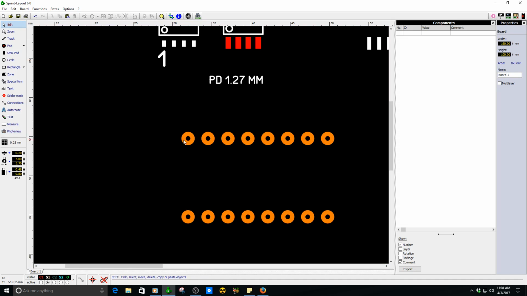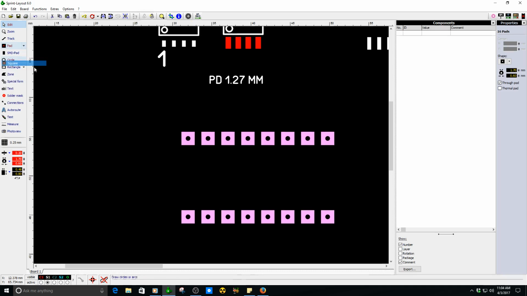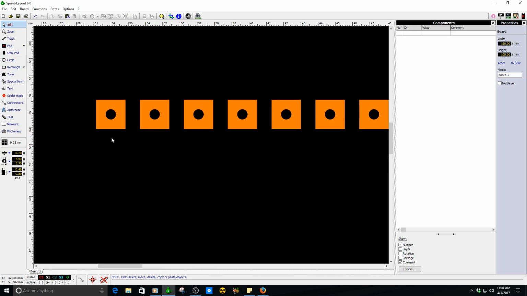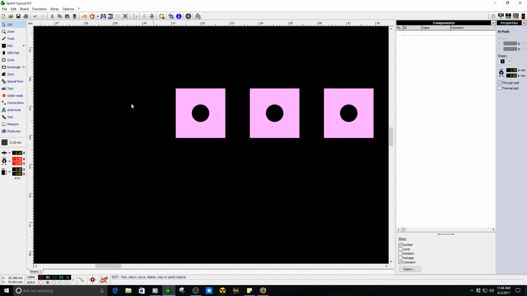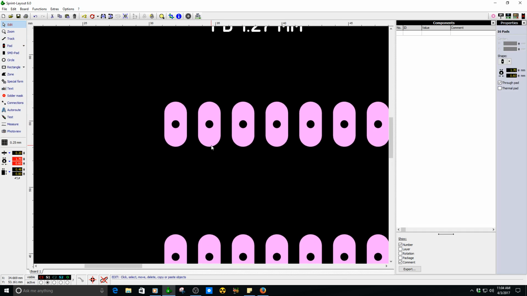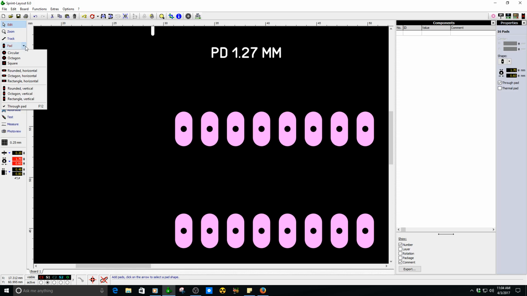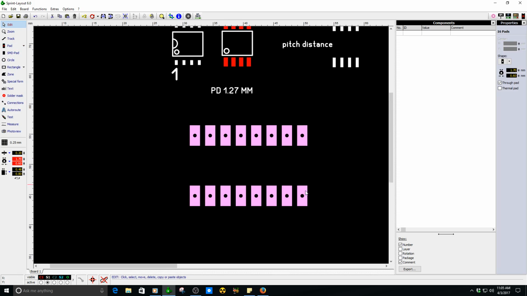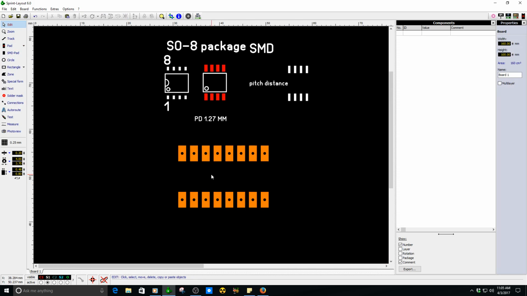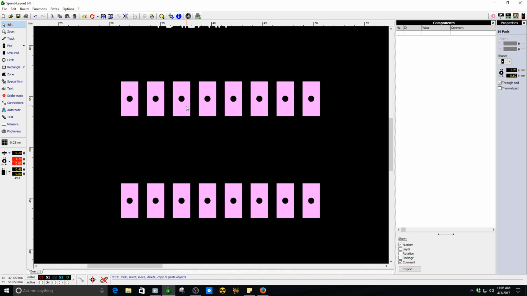Also, you can change the shape of the pads. You can either have a square shape right here, you can be octagonal, or you can use this type of pad. Let me show you. You can either do it like that. There are many shape options, or you can do it like that also to solder the integrated circuit. So that one is ready to go.